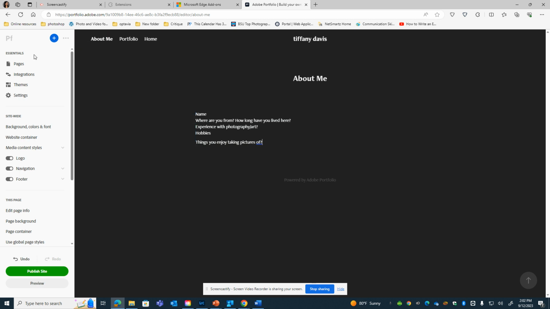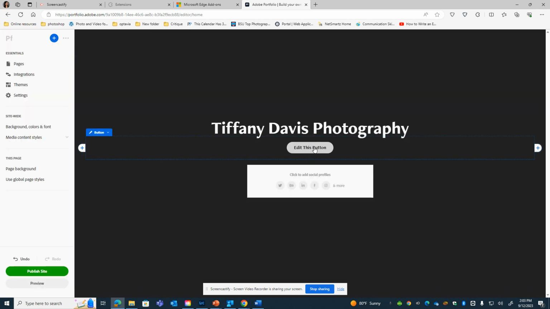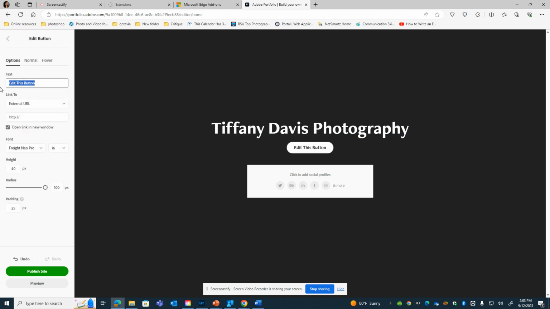Okay, let's go ahead and go back to pages. Last thing we want to do is make sure that the home page is linked. So we want that button. Once again, if we want to make any changes, we're going to go up there and then to the blue upper left edit button. And this is where if somebody presses on it, it's going to go to my work, so my portfolio page.